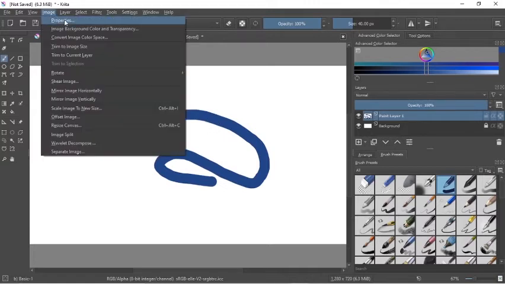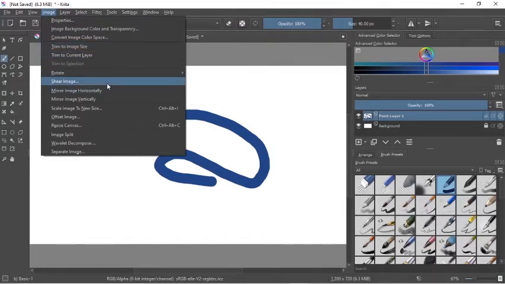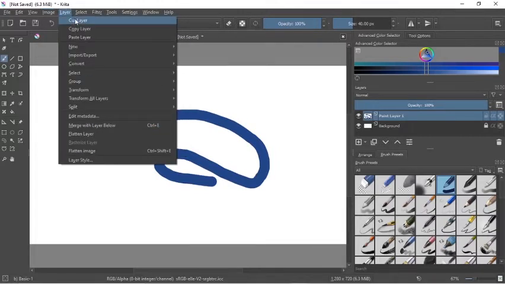Next menu we have is image, where you can find properties, trim to image size, trim to current layer, rotate, shear the image. I don't really know what that means, but guess what? I've never used it, so it doesn't really matter. So if you're drawing, you probably won't need any of this stuff. Mirror image horizontally or vertically. Sometimes that can be useful, but I haven't really had to use it at all.